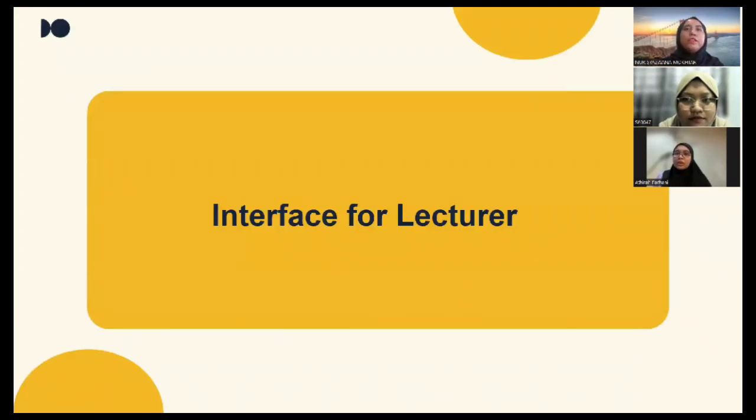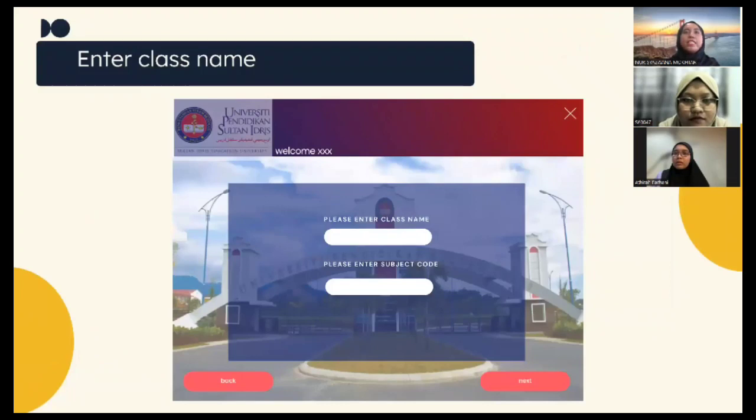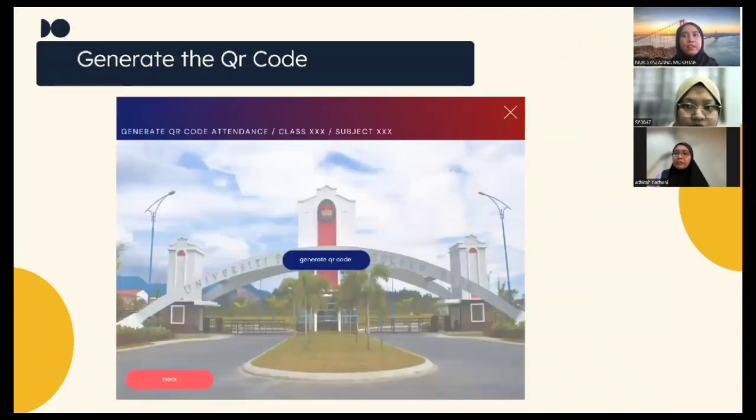Okay, that's all for students. Then we move to the interface for lecturer. Okay, first, the lecturer needs to enter the class name and their subject code that they're teaching and click next. Okay, then the lecturer can generate a QR code by clicking the generate QR code button.